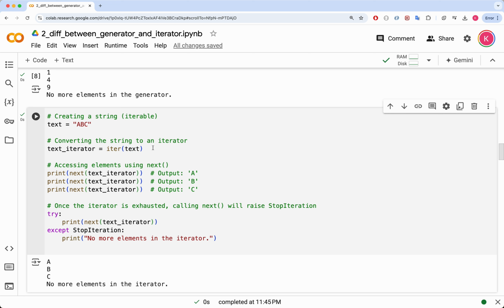Once the string is converted into an iterator, we can use the next function to retrieve each character one by one. The first call to next(text_iterator) gives us the first character A, the second call returns B, and the third call gives us the final character C. After retrieving all the characters, the iterator is exhausted.